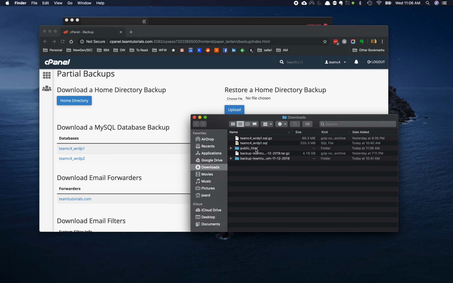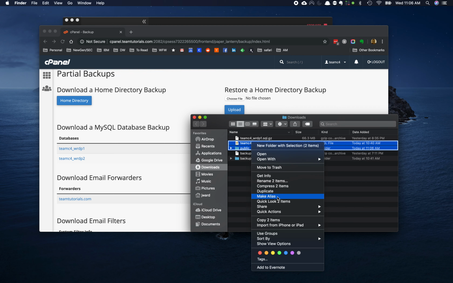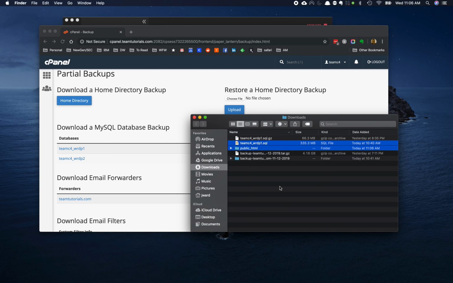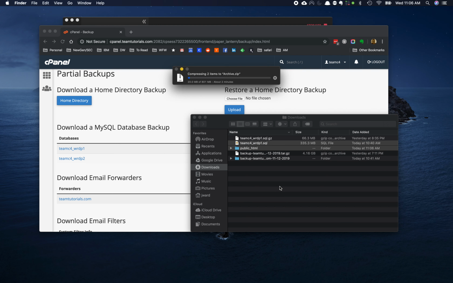So now that I've done that, I'm going to click on the public HTML directory and the SQL file. I'm going to select both of them. I'm going to compress the two items so it'll create a zip file, or you're going to send it to a zip folder on Windows, I believe it's called. So this is going to take a couple seconds to go ahead and compress all our files and create our archive. I'm going to go ahead and let that do its thing, and then we will import that into Local.